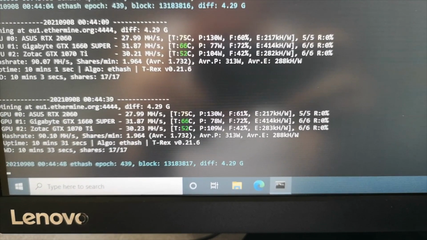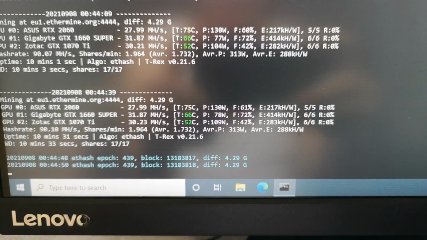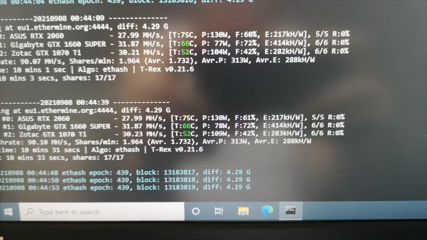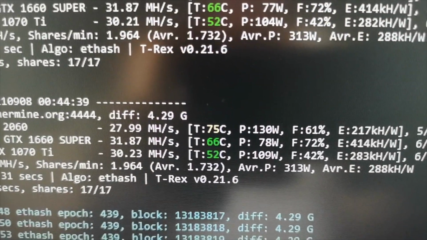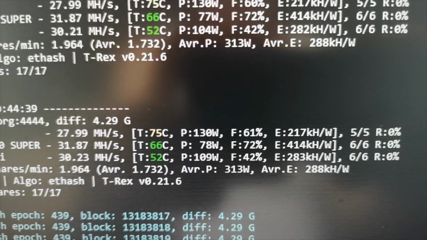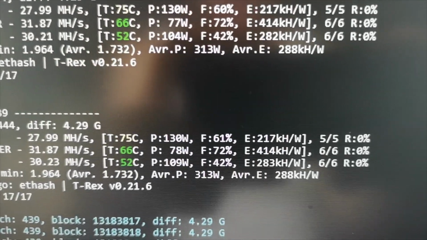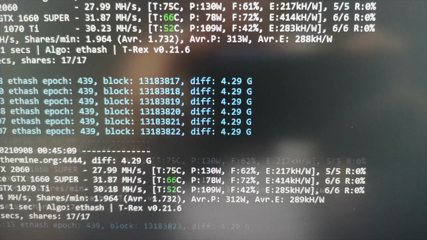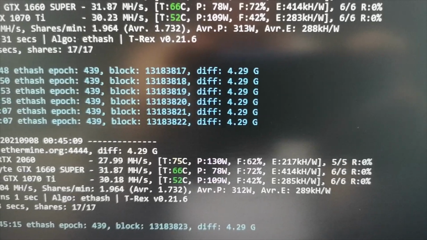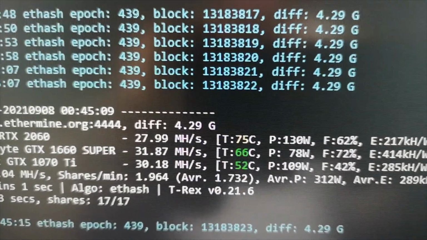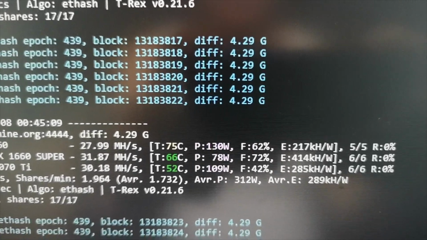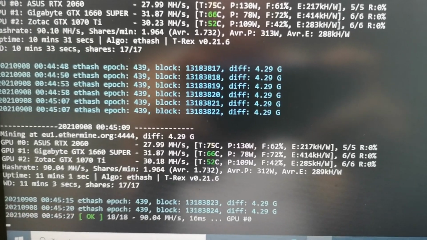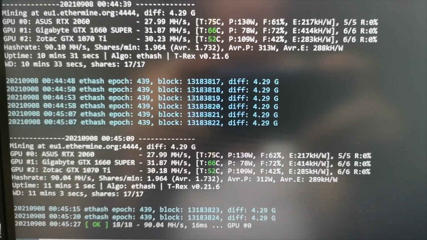Okay, so before we apply any overclocking and undervolting settings, we can see that I have this Asus RTX 2060 and we are mining at 27.99 MH/s right now. We have a temperature of 75 Celsius and the power is at 130 watts. All right, so we're gonna apply overclocking and undervolting settings to get this hash rate higher, the temperature lower and the power lower. And in this video I'm using the mining software T-Rex, but you can use whatever you like. So let's do this.